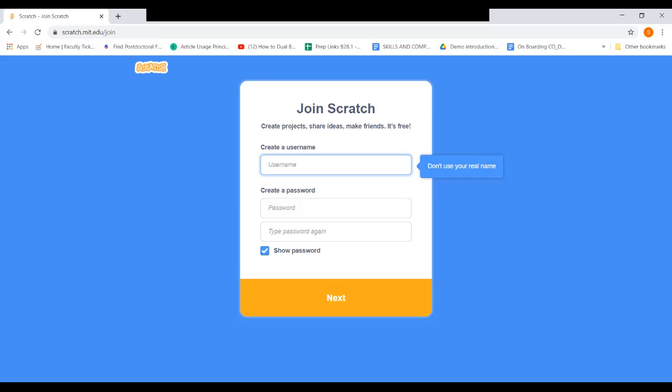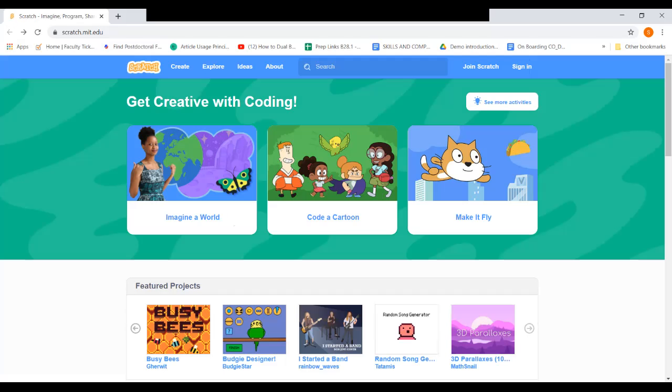After filling up the user ID and email, etc., you are going to get the username and the password created for Scratch. After the creation of your account, you need to go to this page and click on sign in. I already have an account in Scratch, that's why I'm not joining again, I'm just signing in. You first have to join Scratch, then sign in.